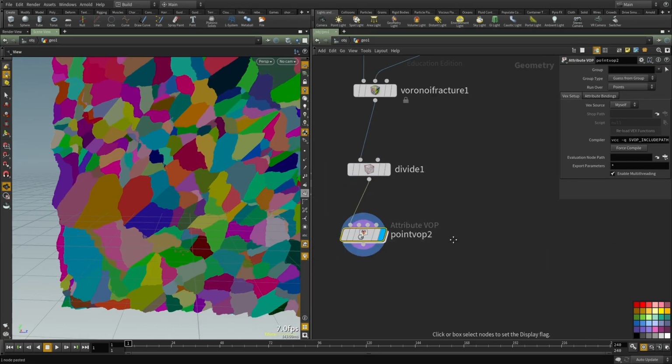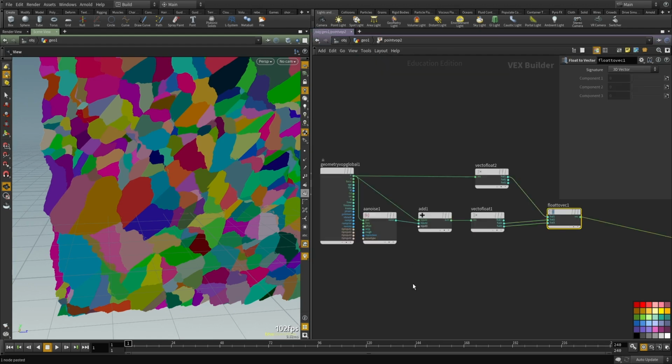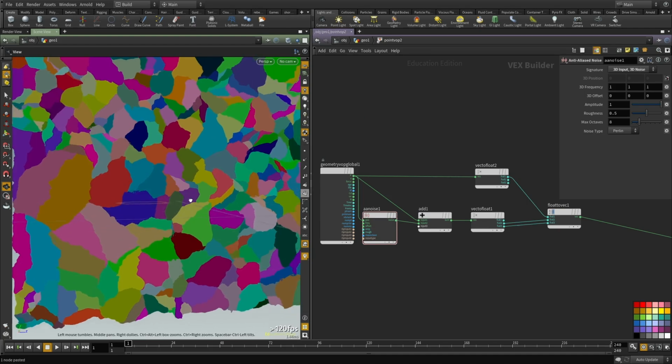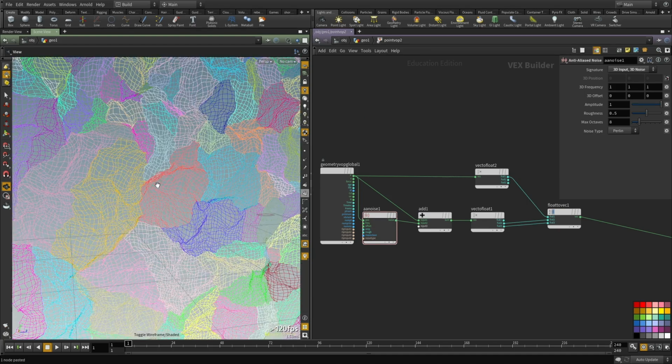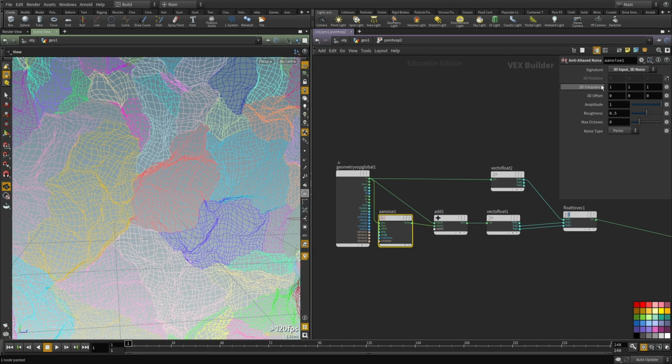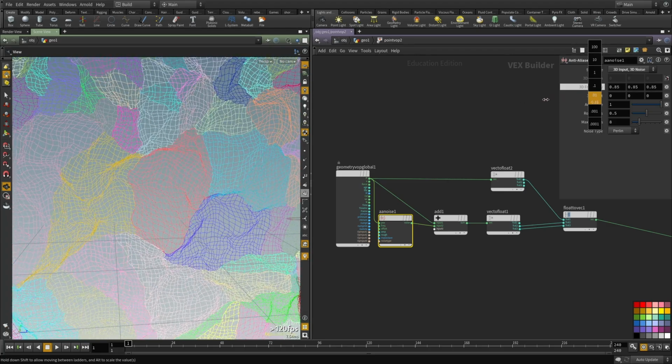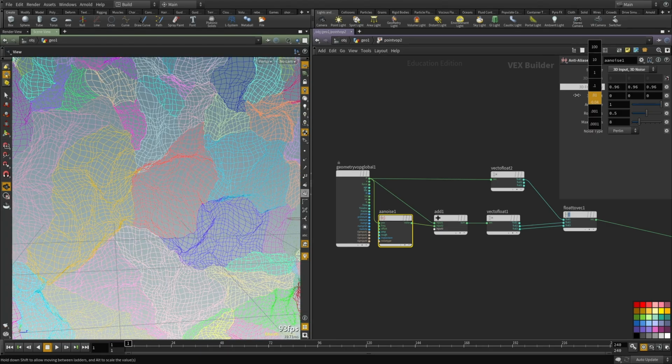Okay, let's make sure we're looking at this node, and voila. Now let's change this to 3D. Cool. And now we have some very interesting pieces and fracturing happening. Now there is a little bit of overlap, you can see that. And this is one of the main limitations with geometry.